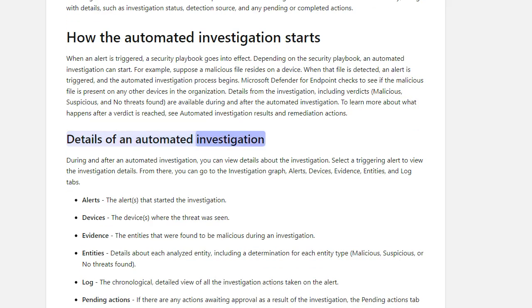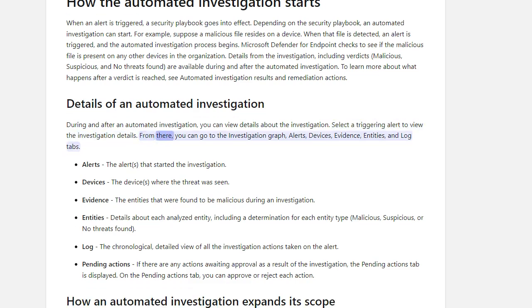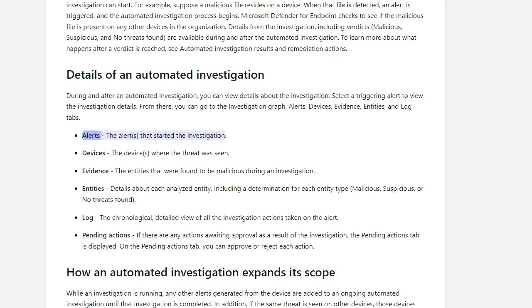Details of an automated investigation. During and after an automated investigation, you can view details about the investigation. Select a triggering alert to view the investigation details. From there, you can go to the investigation graph, alerts, devices, evidence, entities, and log tabs. Alerts: the alerts that started the investigation.